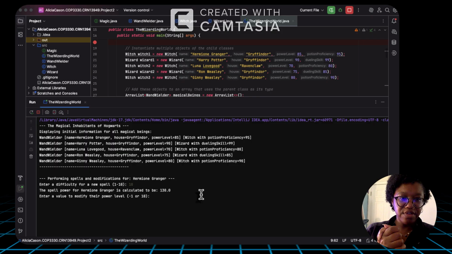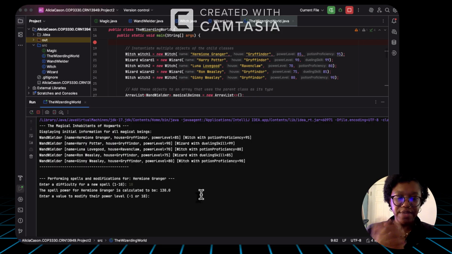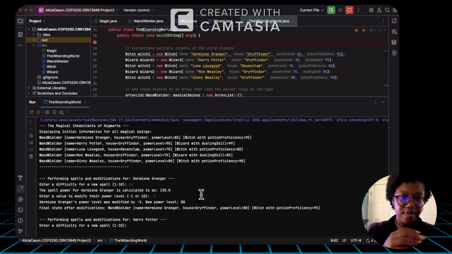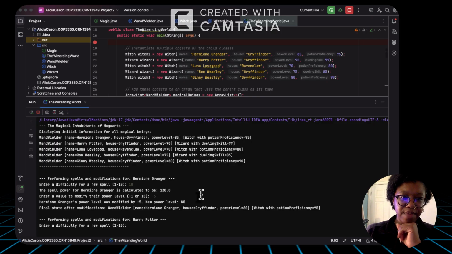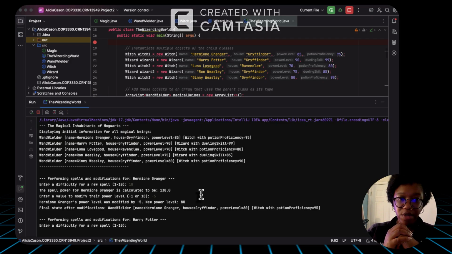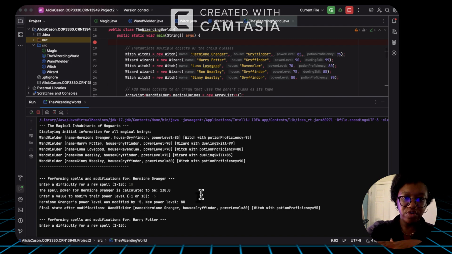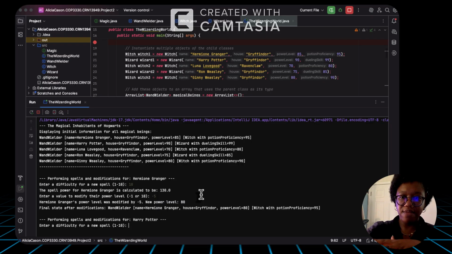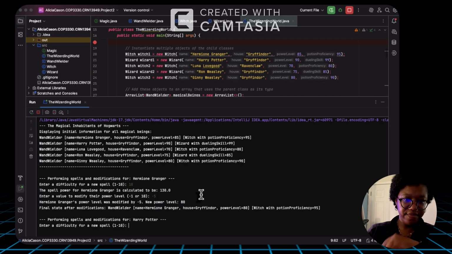Enter a value to modify their power level. So we can add or subtract. So we could say -5. So Hermione's power level is modified by -5. New power level 80. Final state after modification. Wand wielder Hermione, and it's going to give out what we have for those two strings. House Gryffindor, 80, and potion proficiency 95.